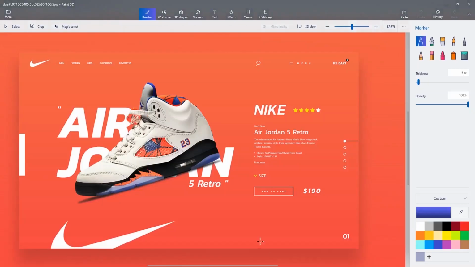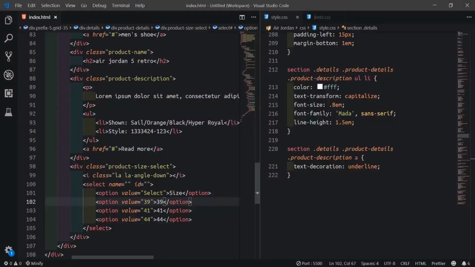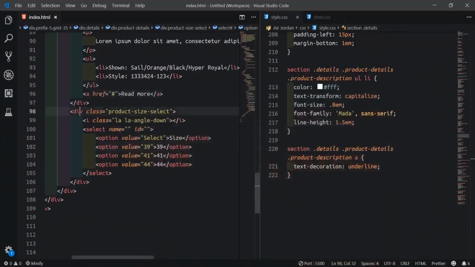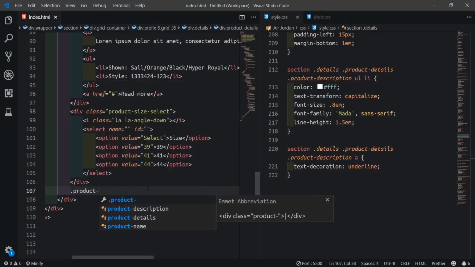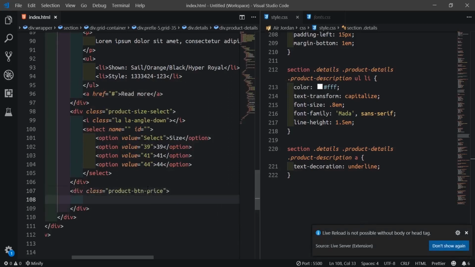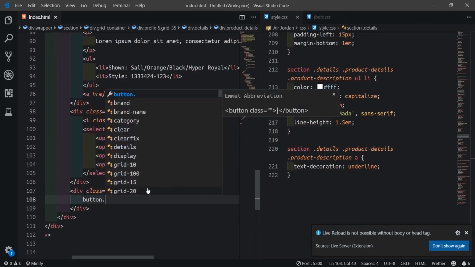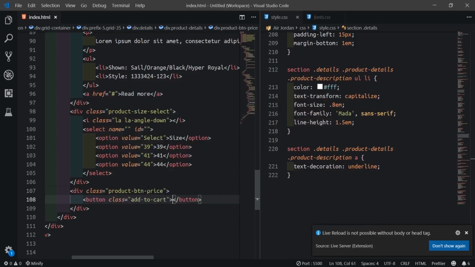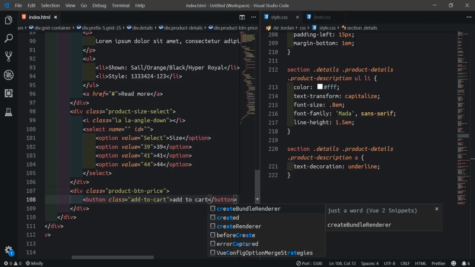So mostly with this style, I may resemble this stuff where I see D here. But before then, I might just write the code for this button and this one, so we go to the HTML again. I'll come down here, then after this div, I'll create a new div. I'll call it product btn, then price. So inside this div, we'll get a button of class add to cart, then add to cart.